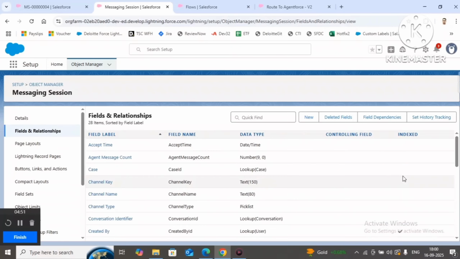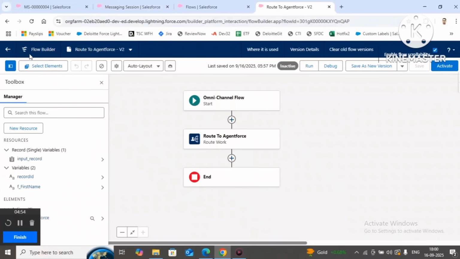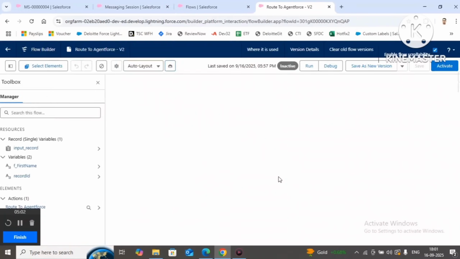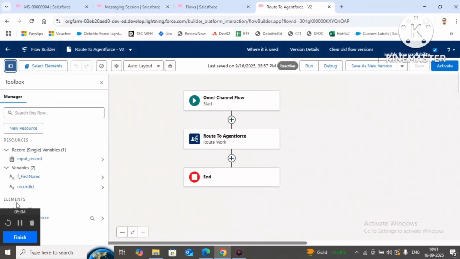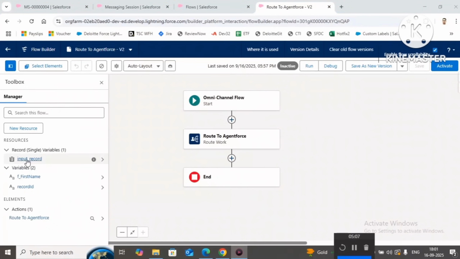Click on save. Now go to my flow and refresh it. If you remember, last time we created input underscore record. I told you that input underscore record contains your messaging session record. When you initiate the chat, a messaging session record is created, and that record is available in input underscore record. When the messaging session is created, you get the ID too. This input underscore record contains the ID, name, and all the variables of your messaging session.